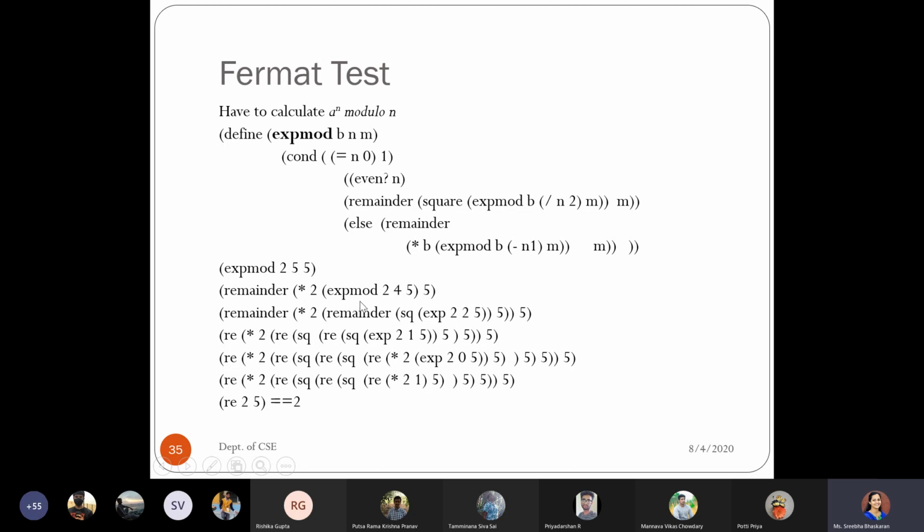So exponentiation procedure where my base remains the same, 2, and my n is getting reduced, it will become 4, my m will remain the same. And what is my m here? It will be this m, which is 5 itself. Okay, so I'm expanding this exponentiation mod here now. So all these things will come as such.